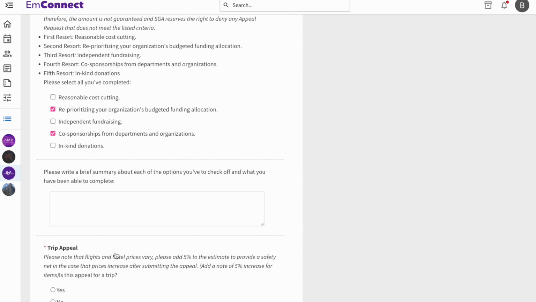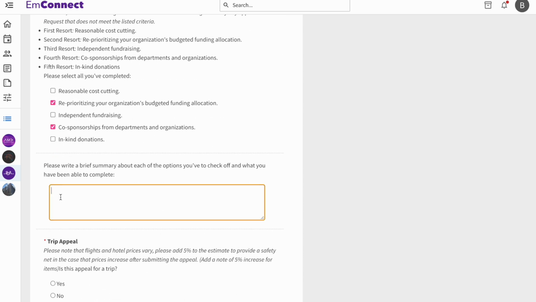The Financial Advisory Board does reserve the right to deny any appeals that have not met the criteria listed that needs to be done prior to appealing. Below, you'll be asked to provide a brief summary about what you have been able to complete.